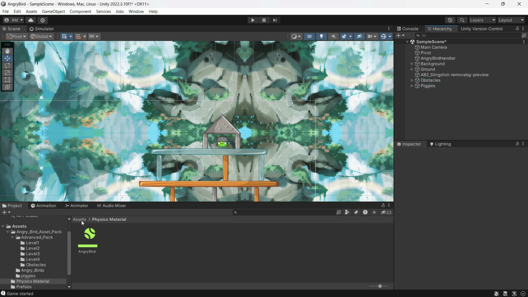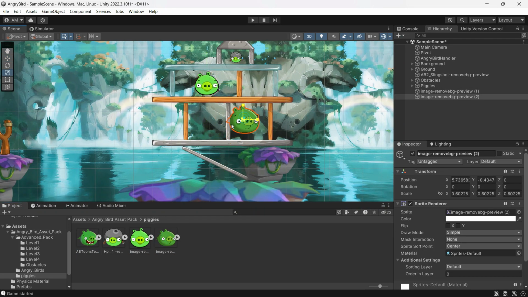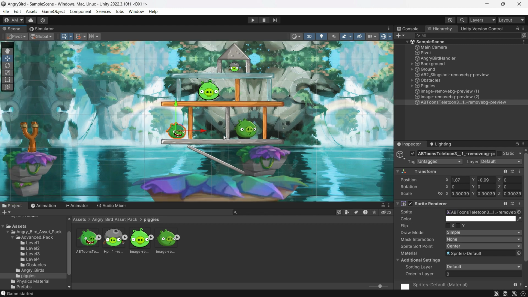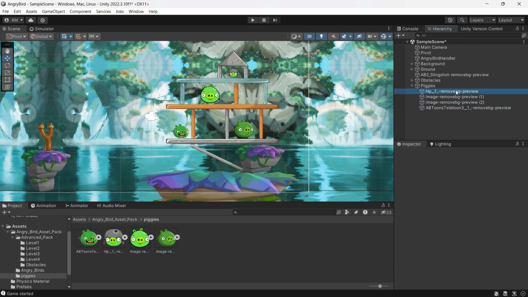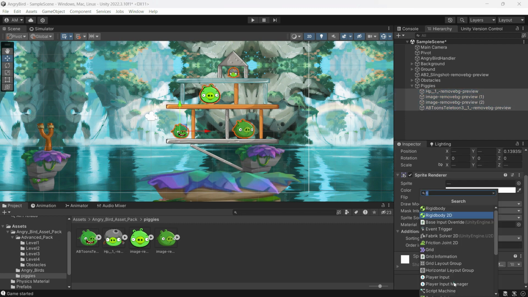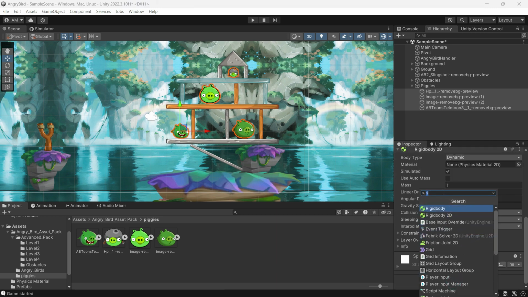Now let's place our other piggies. So as we are done adding piggies, let's go back to each and every piggy. So let's select every piggy, go down and add rigid body 2D component. Then go here and add polygon collider 2D.